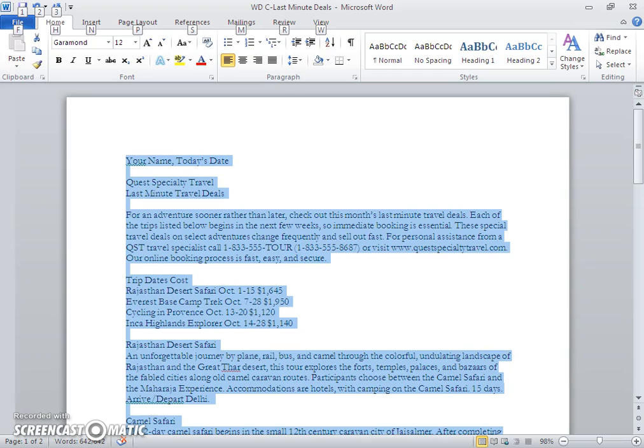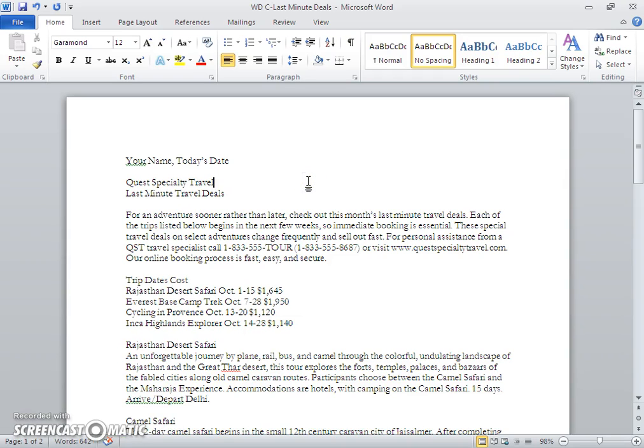From here, we're going to try a little something different. Let's start by first deselecting the document. And we do that by clicking anywhere on the screen. And from here, let's select the title of this document. So it's going to be the Quest Specialty Travel Last Minute Travel Deals. We're going to highlight those two lines right there.